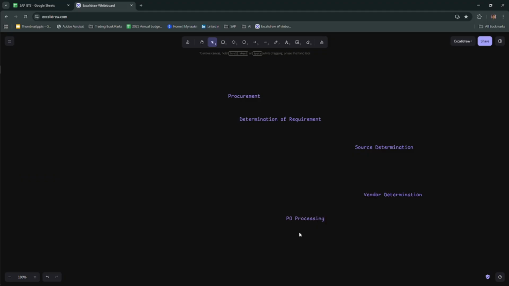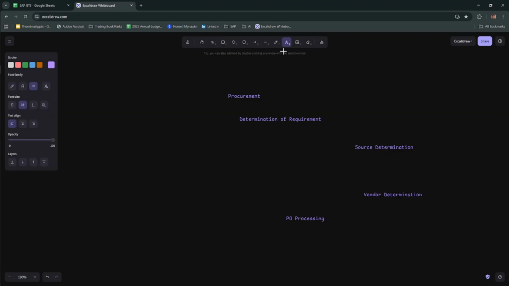And then the next step is PO processing. You need to create a purchase order. That purchase order will help you understand that you are going to send the purchase order to this vendor for the purchase of goods. So you need to ensure purchase order processing is done.